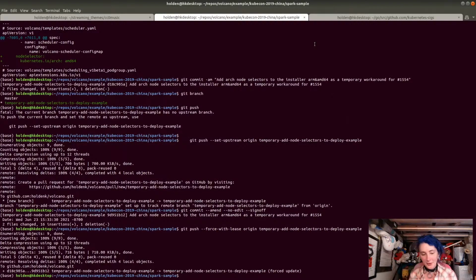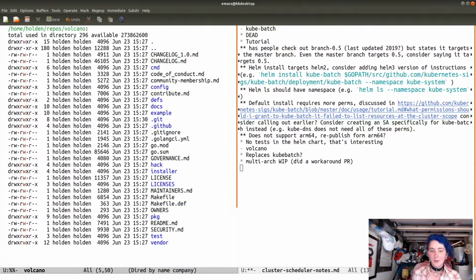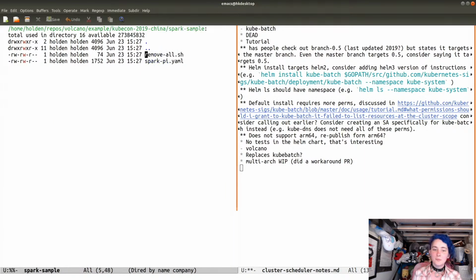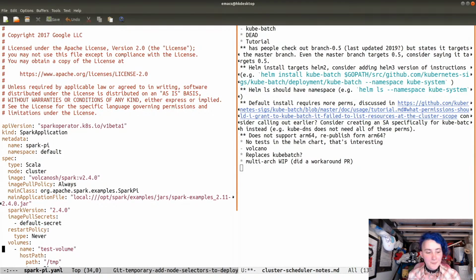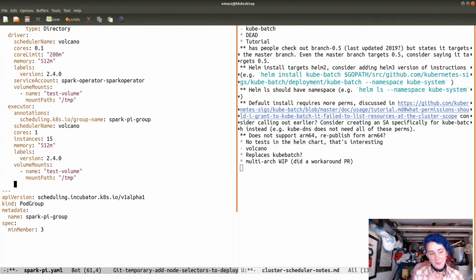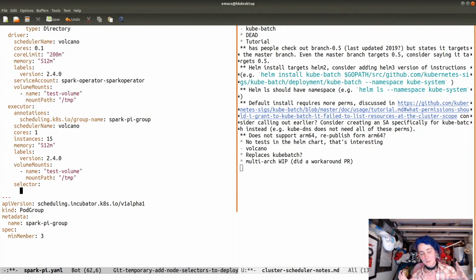What is it called? Volcano. So examples. Spark sample. Okay. So these are both only really supported on, I mean, the containers are only built for AMD64. Underneath the hood, though, Spark runs perfectly fine on ARM64. It's just you have to cross-build the containers, which is something that I changed our scripting to do in the more current versions of Spark.